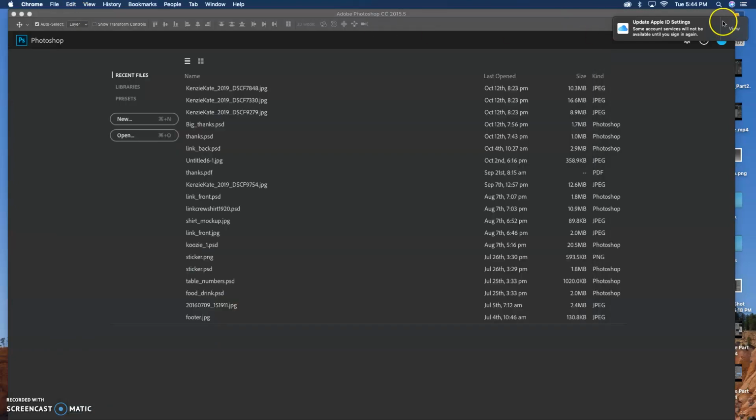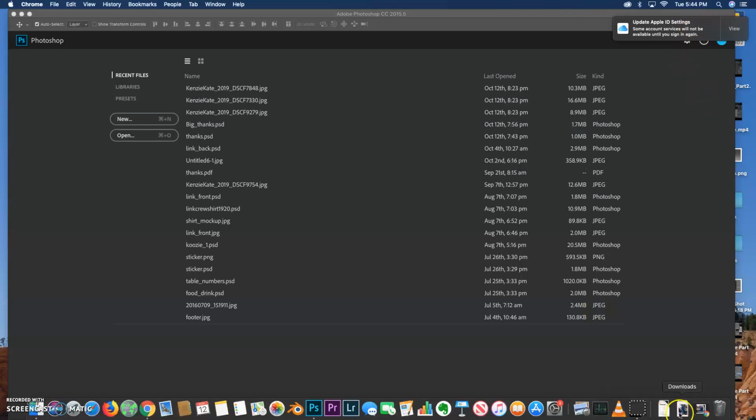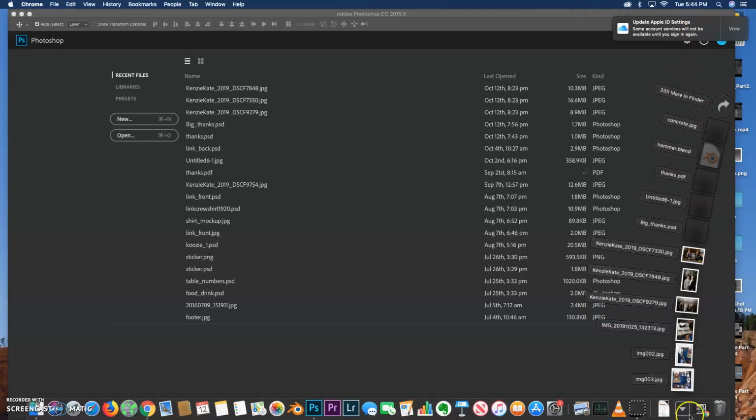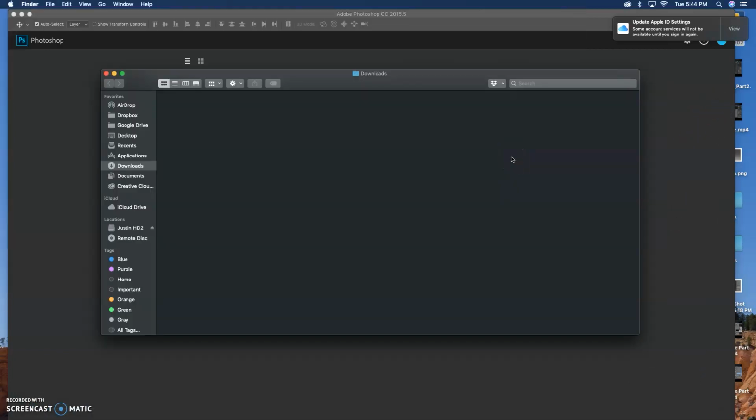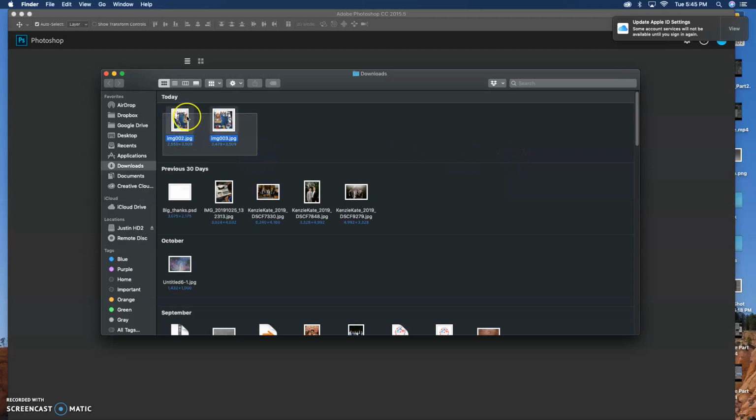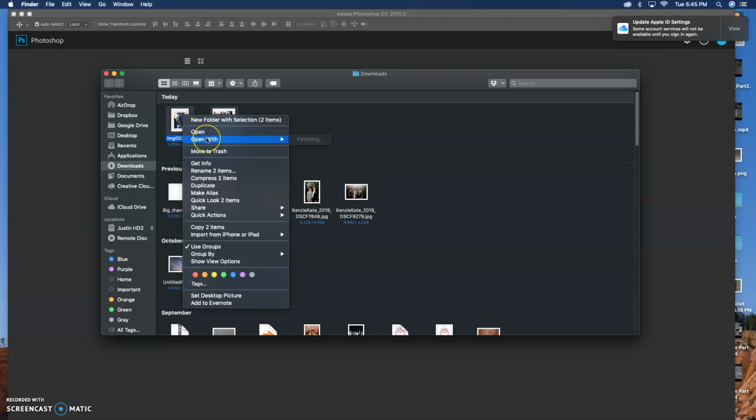Now you have your two files, and you can go to your downloads or wherever your scans are. So here's my two scans. I will open that folder. I'm going to select both of these, and I will open them in Photoshop. I'm just going to right click on them, and then I'll select open with. And that should show me Photoshop eventually. There it is.